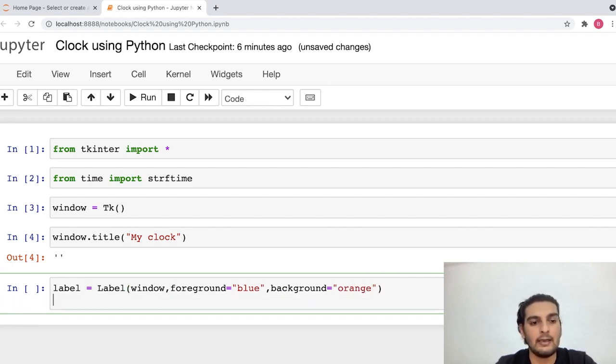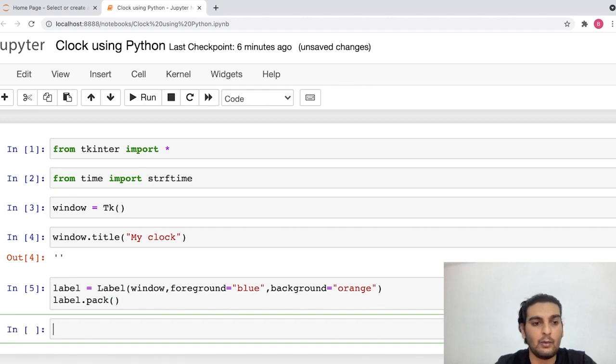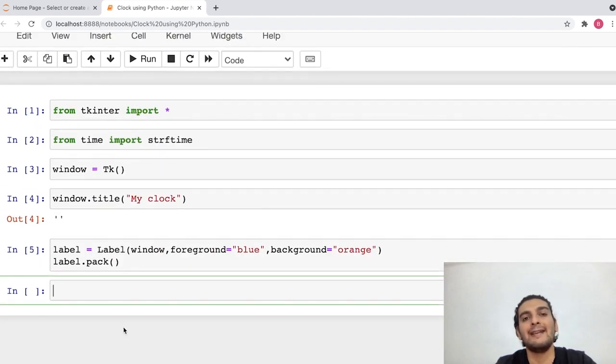So now that this is done, what I'd have to do is I'd have to pack this label onto my widget. So we have a layout manager called pack, and with the help of that, we are basically packing or adding this onto my window. So here I shall write label.pack. Now what I've done is I've created a label and I've also packed this into my window. Now after this, I'd have to create a method which would help me to create this clock. So I'll write down def with the help of which I can create a method, and I'll call this method clock.